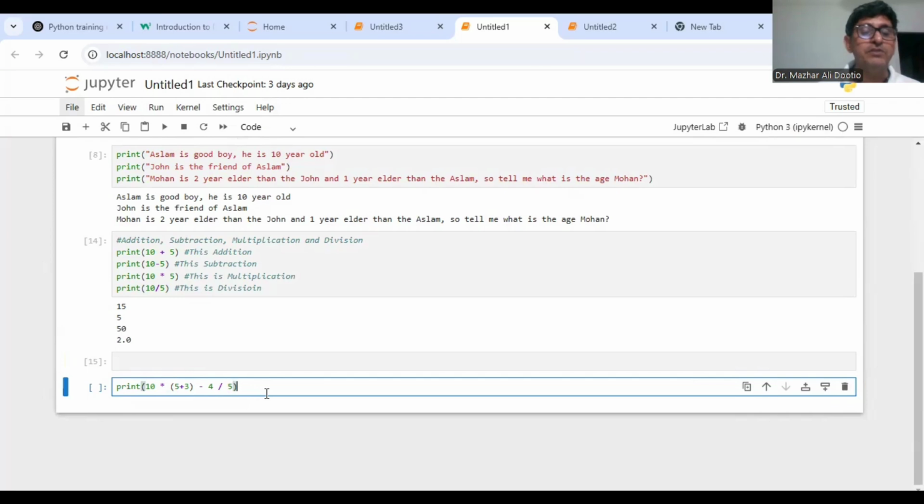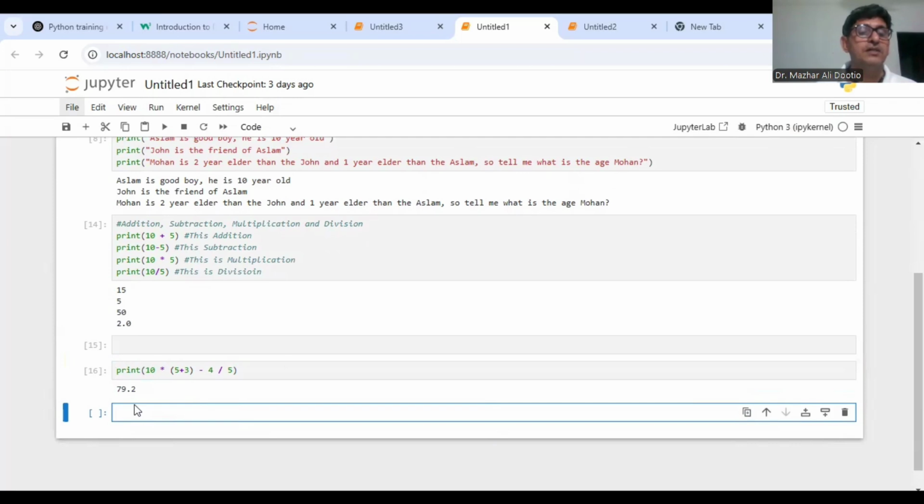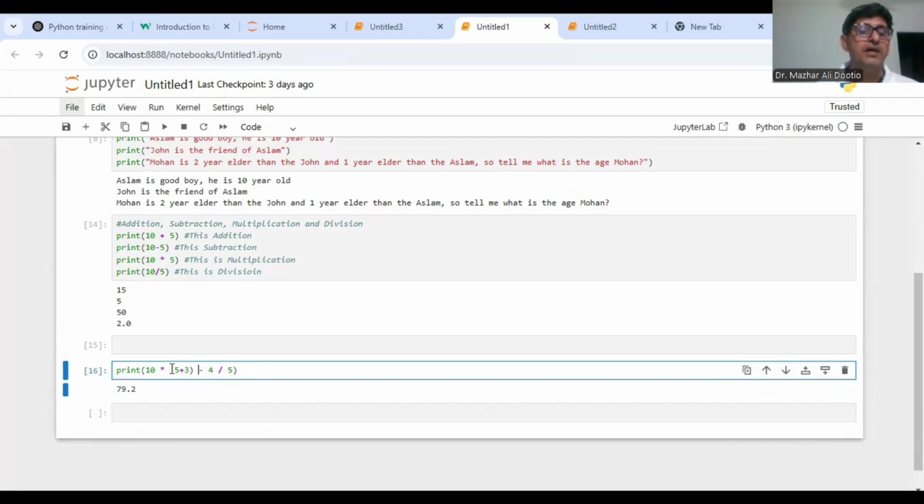If I remove it, then it will show the error. So first I show you the true functioning. We will press Shift Enter. You see now its answer is 72.2. But if I remove this multiplication symbol, you will see it will show the error.